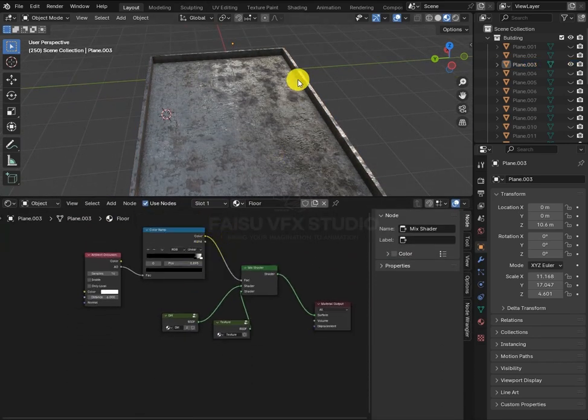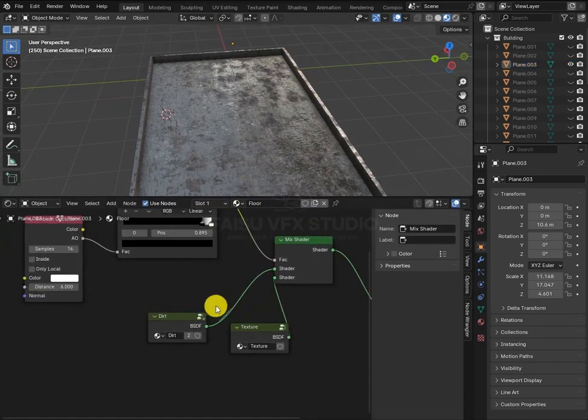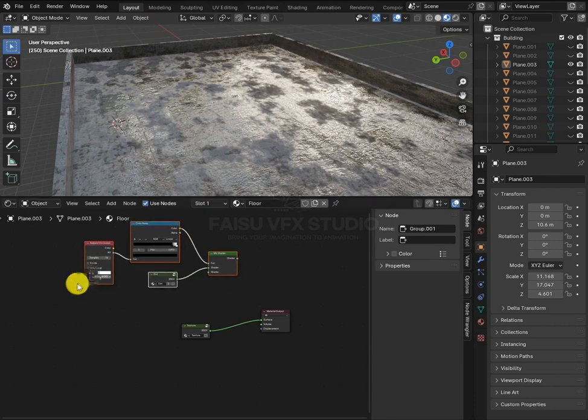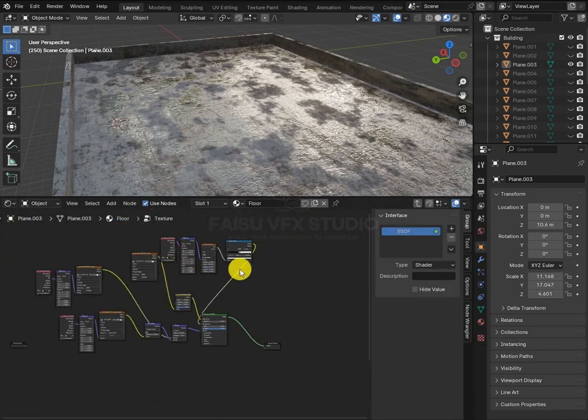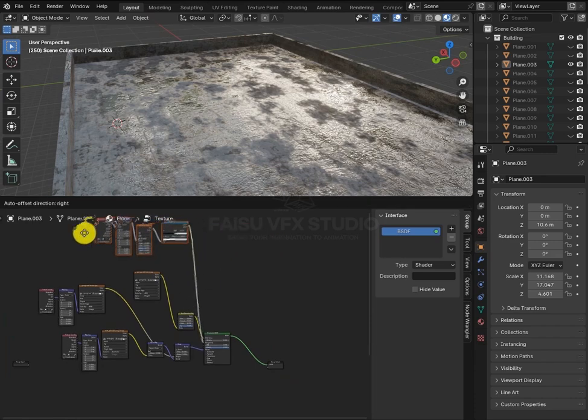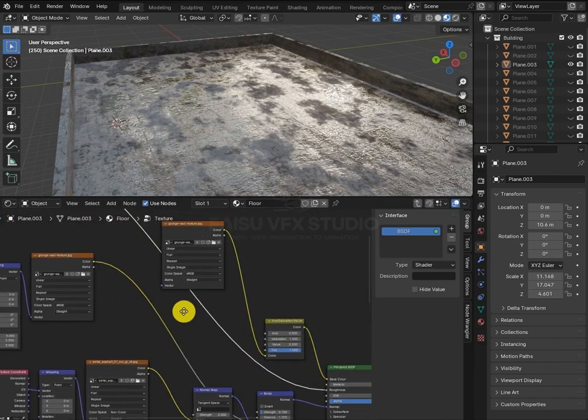For a moment, ignore these few nodes. Let's bring them to the side. Here, I've grouped all the textures, but by pressing Tab, let's open it. It's actually pretty easy. First, I have this basic noise setup.